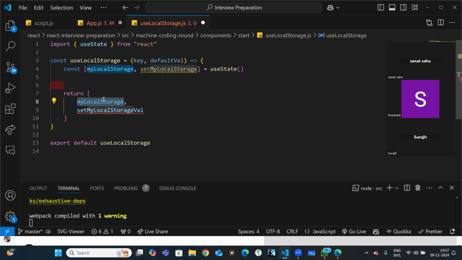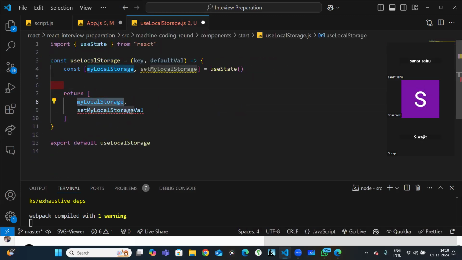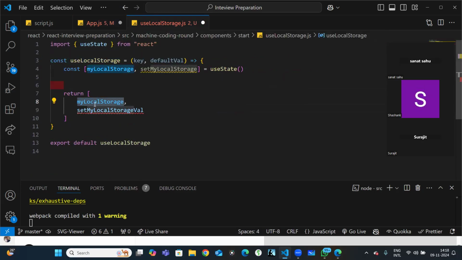Means the initial value will be stored here, and I'm returning a function which can be used to change this initial value. Simple. Whether it's a theme or whatever, this is a normal variable name I'm returning. Any variable name I can write. Basically, I have to return two things: one should be an initial value, one should be a function which can change the initial value. So, are you clear what I'm telling here?